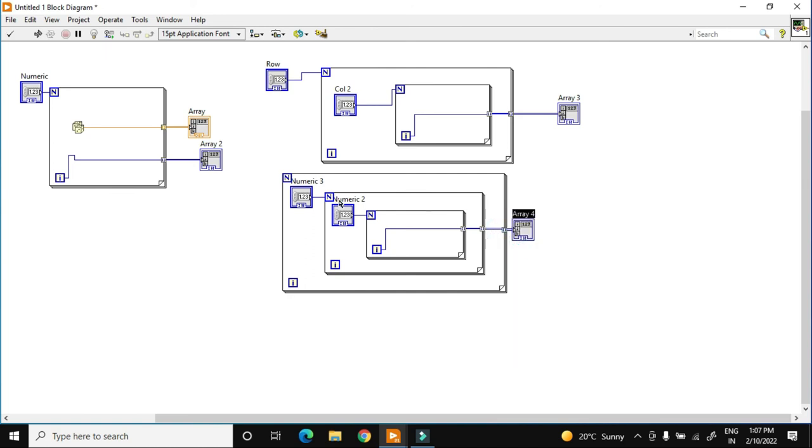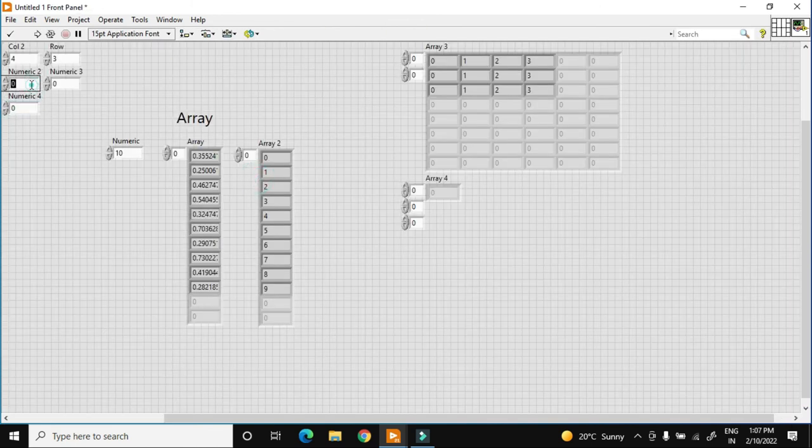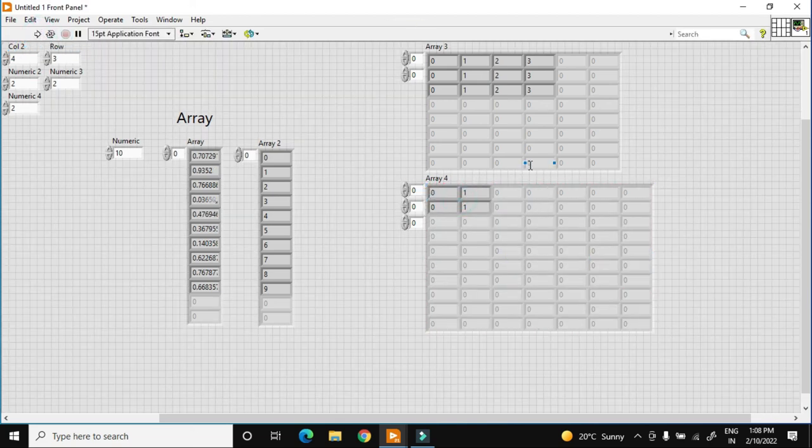Just create an indicator over here, create a control over here, like over here I want to put value 2, 2 and 2. Okay, in that case when I hit the run button, so over here as you see, in the case of 2-dimensional array, this will give you the row value, this will give the column value. Over here, in the case of 3-dimensional array, we have row, column, element and page. Okay, so this is how you can create 3-dimensional array, 2-dimensional array and 1-dimensional array using for loop. Thank you.